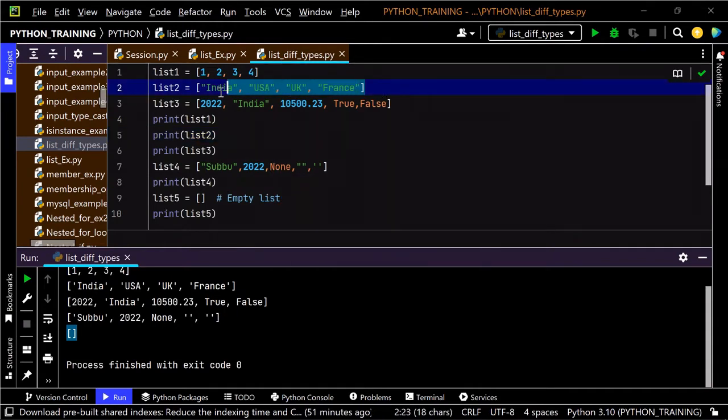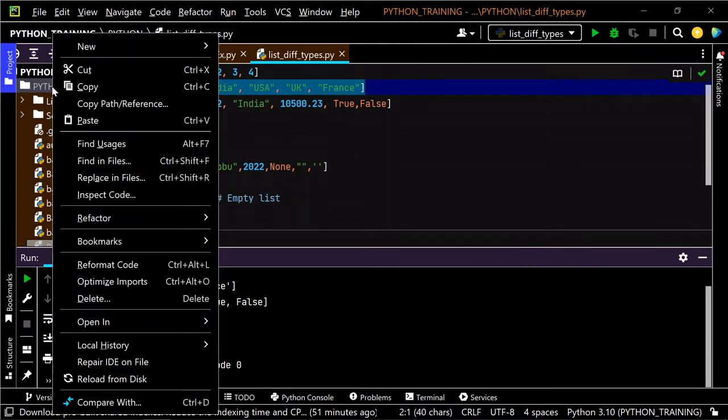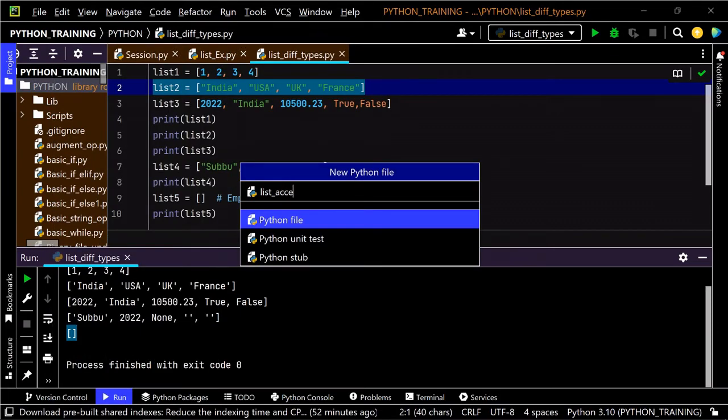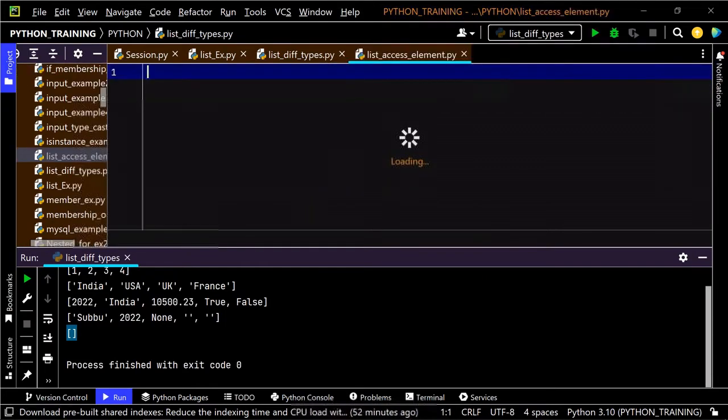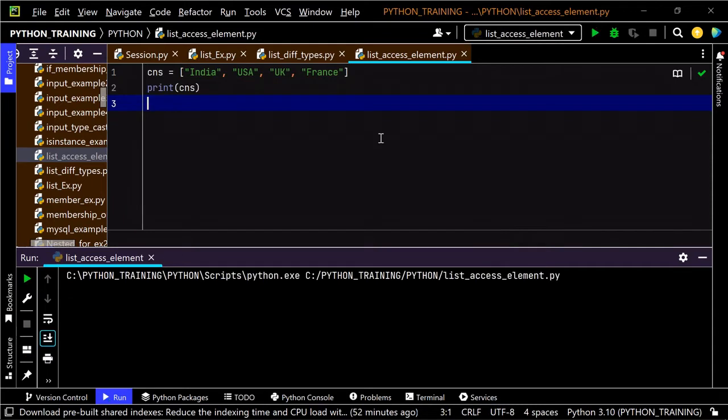Let us do one thing. Let us write another program now that we are familiar with the list definition. Now we are going to access elements. Okay, list access element. Now this is my list, or I can give a meaningful name, say contains CNS, continents. So now if I print CNS, here you can see the result is this list as is. It is printing India, US, UK and France.